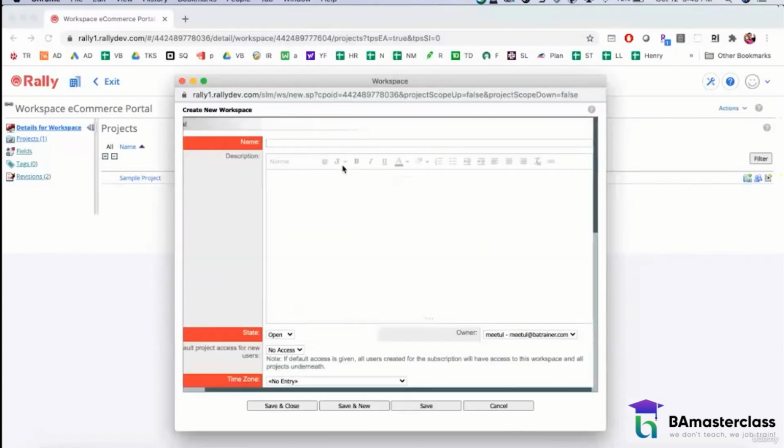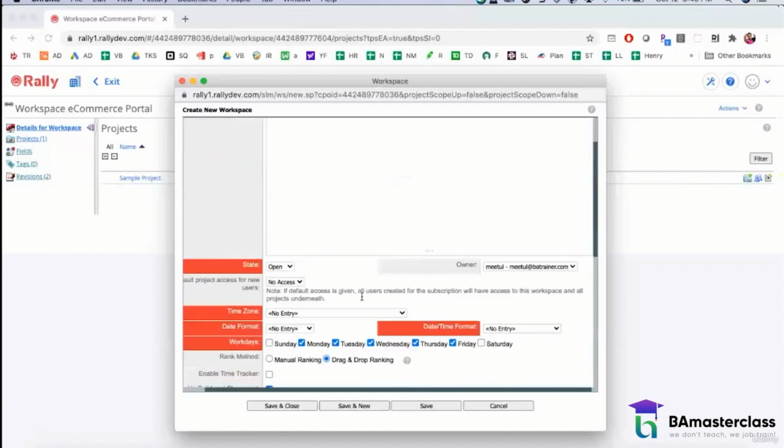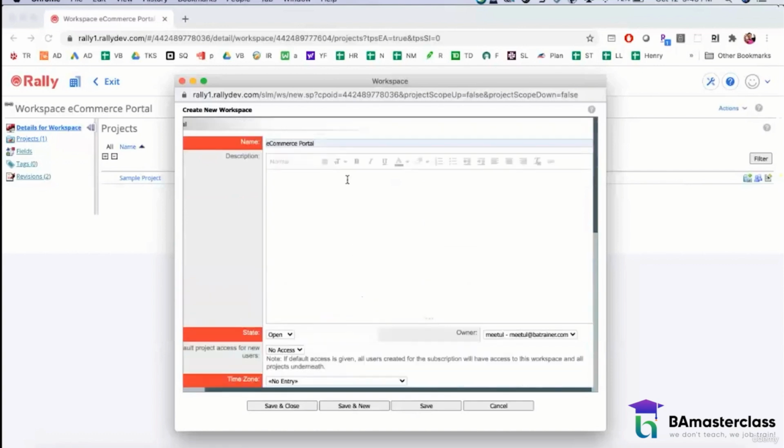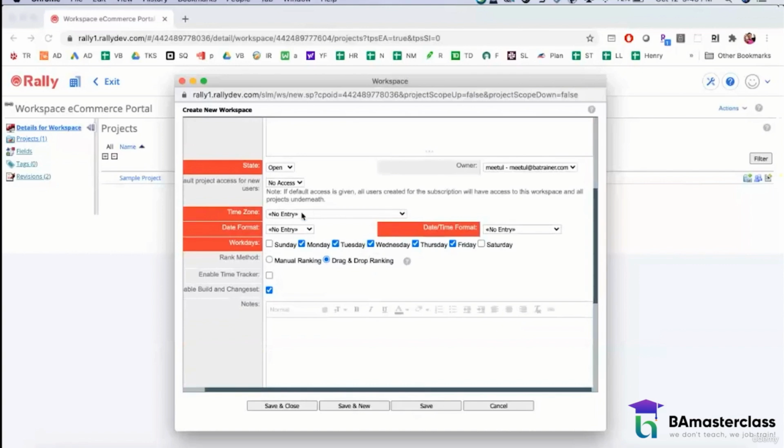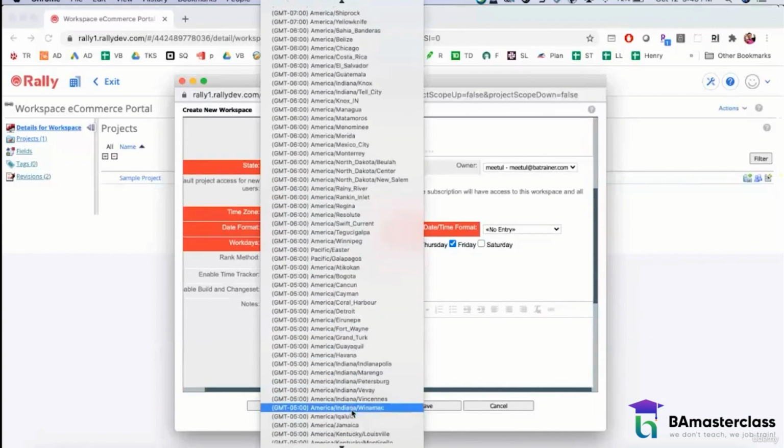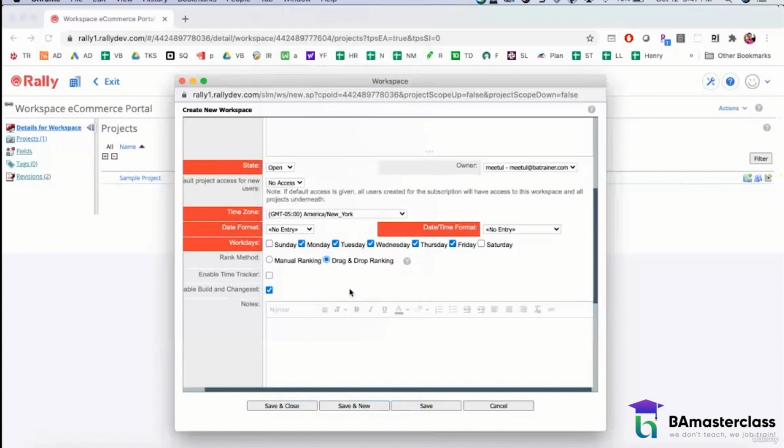I'm going to give the name of the project as new e-commerce portal. Or, let's say if I'm creating a newer version, re-engineering that, I'm going to give it a name as e-commerce 2.0. It has some required fields that we want to set up. The time zone that we are in is EST. Date format, I want that as MMDDYYYY. Time format. My typical work days are Mondays to Fridays.